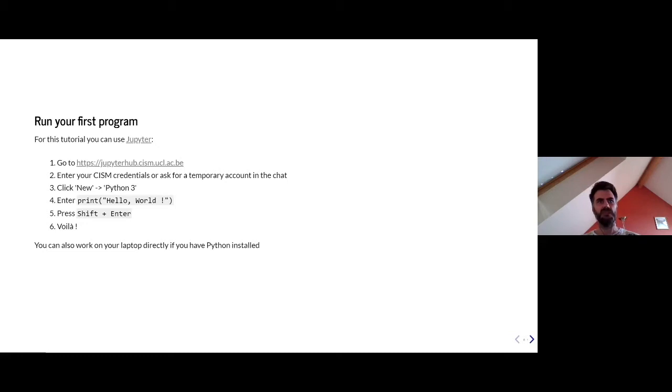Once you have access to this Jupyter Hub website, you log in, and then you can create a new notebook selecting the Python 3 kernel. And then you can enter the line that is shown on the slide, print hello world. In this notebook, a cell can contain as many lines as you want. You press Shift, then Enter, and you have executed your cell. If you work on your personal computer, obviously, you start the Python interpreter with the Python command, and then you enter the line print hello world and press enter, and you will have executed your first line.